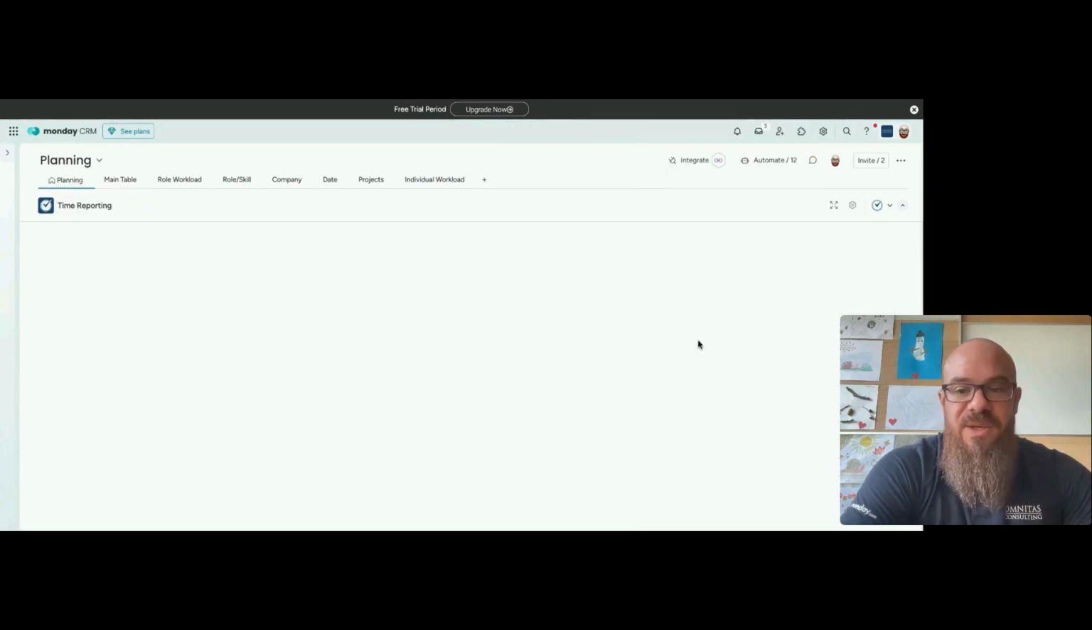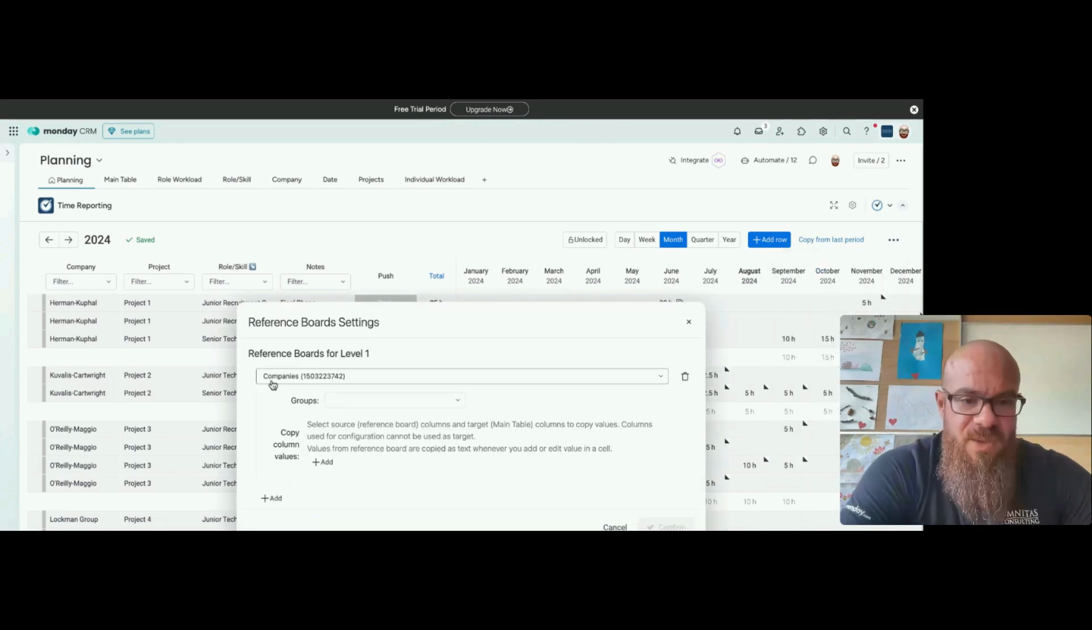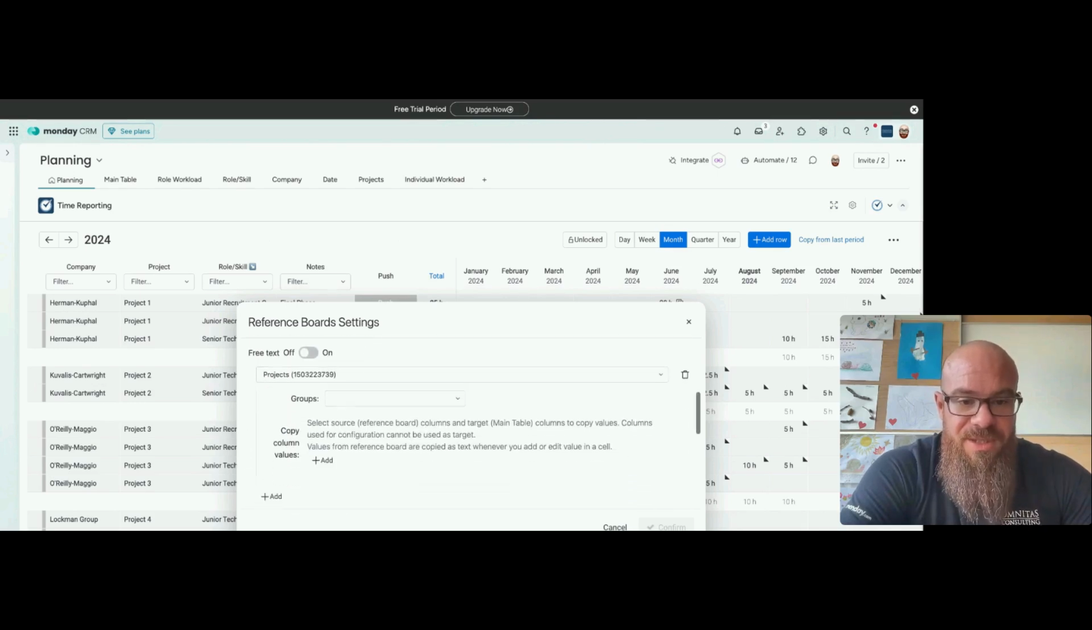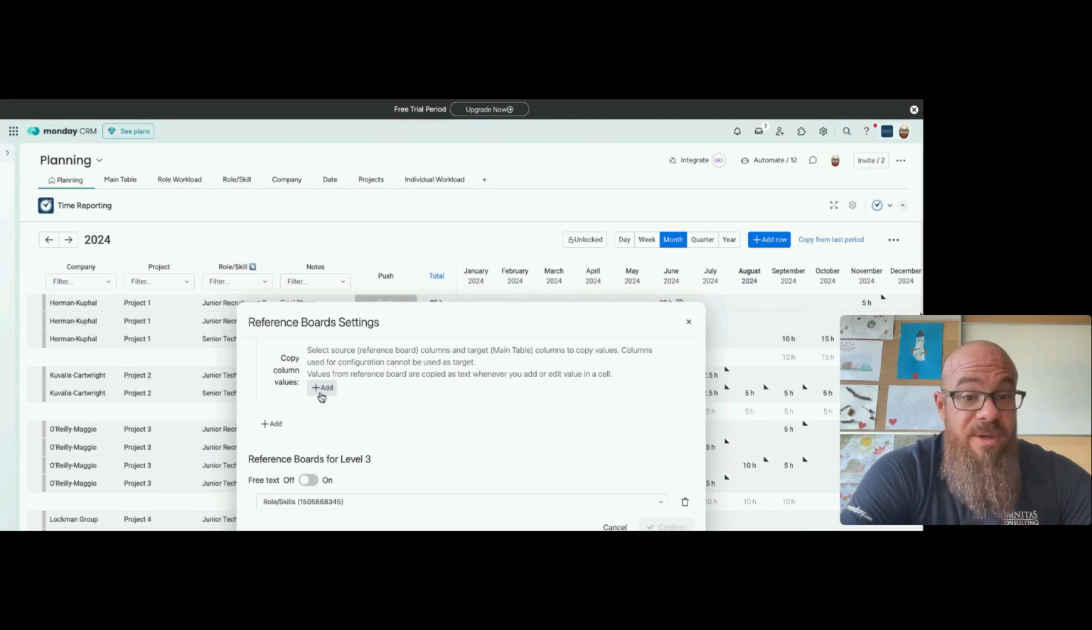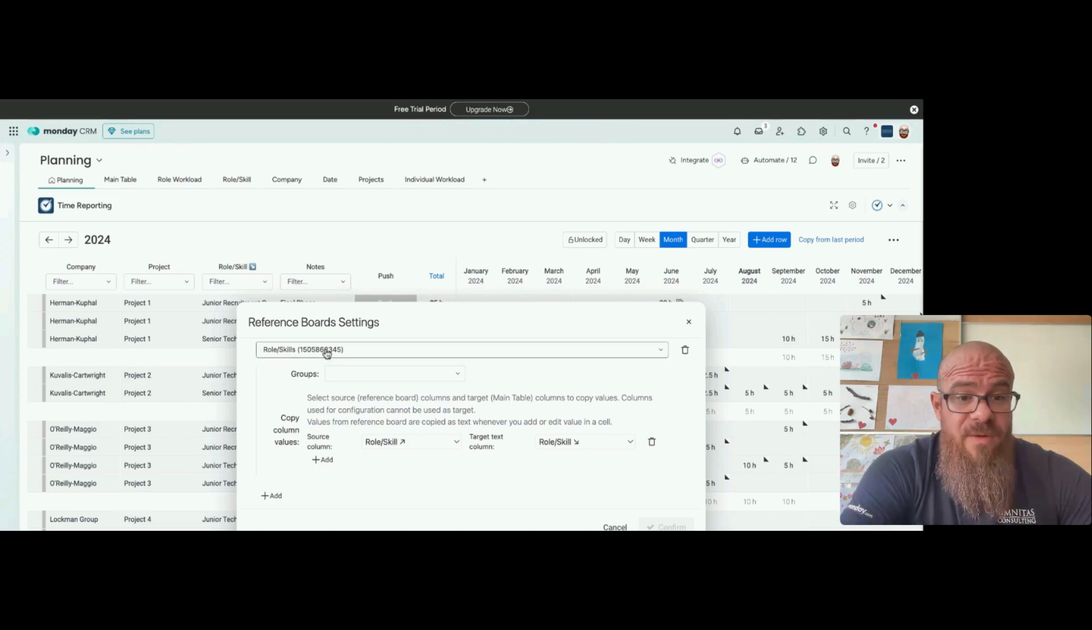So let's look at those. That's why these reference settings are important, right? So company is pulling here. Our projects are pulling there, and this is where we could have added that VLOOKUP functionality if we wanted, but we've done it down here. So from the role and skill board, look for the role and skill, right? And output that into the role and skill table here.